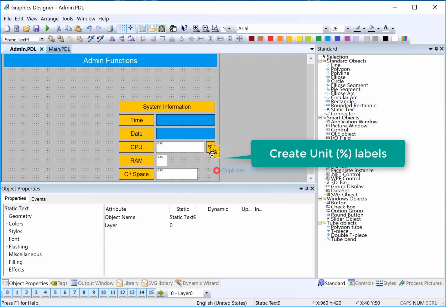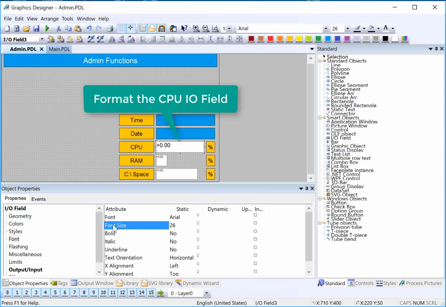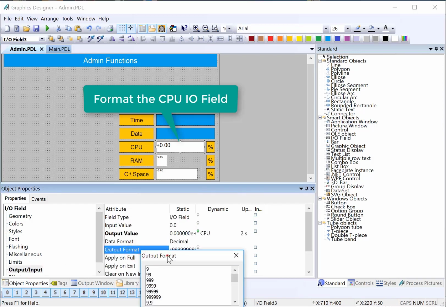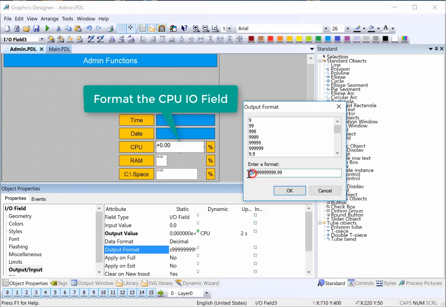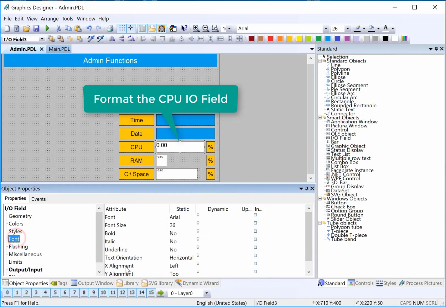And then we're going to need that for the others, so I'll just go ahead and put those there. And then for our font, make that 26. And then we don't need the sign for these. I don't think you can have negative CPU. And let's make that centered.